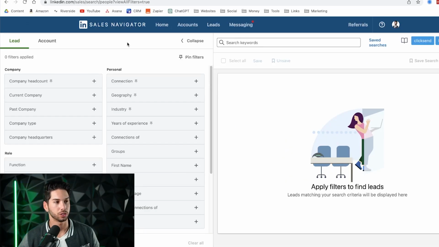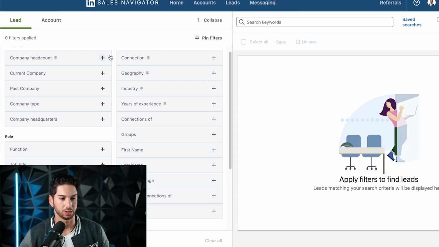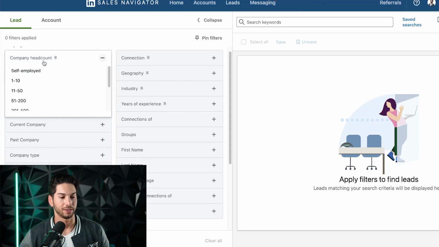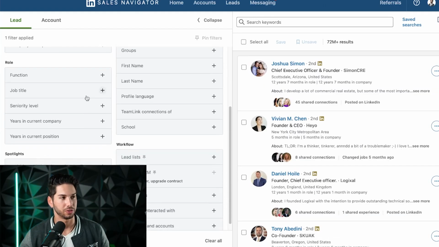And assuming that you know who you're prospecting to. For us, we run a PR agency. We prospect to a lot of law firms, doctors' offices, and tech companies. So let's say that I'm looking for founders at tech companies that were founded in the last 5 years. There's a lot of different filters that we can use. Company headcount. If we're looking for the last 5 years, I'm probably looking for 1 to 10 or 11 to 50. Look how detailed this is.